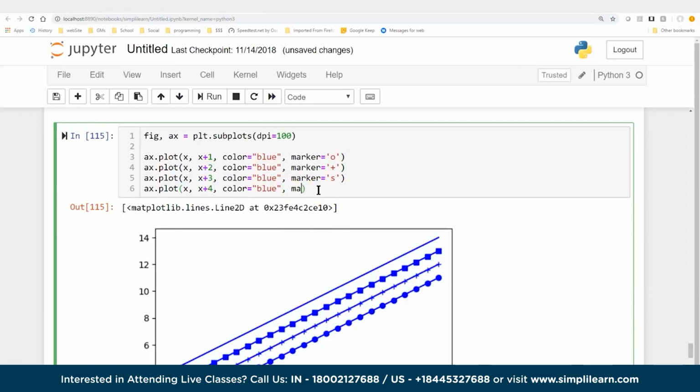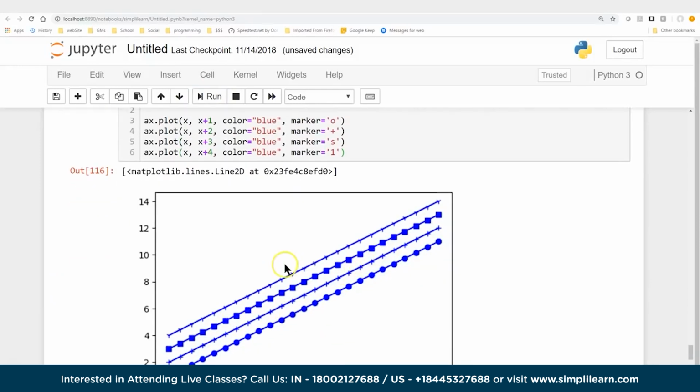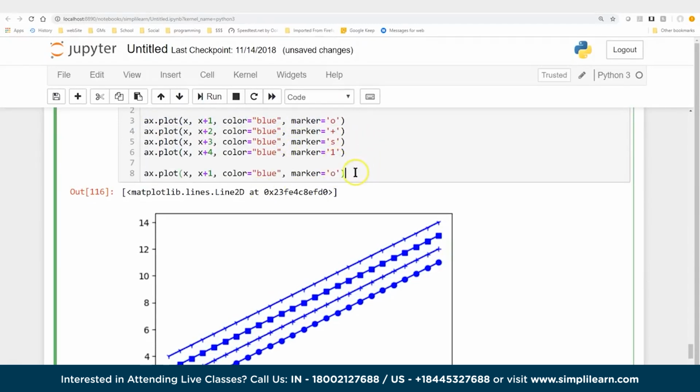You can see that on these markers, another one is number 1. If we run that, you'll see we now have these little hatch marks. Let's just go with the o on this one. By the way, this works with square really nicely, for some of the stuff we're going to do here in just a second.